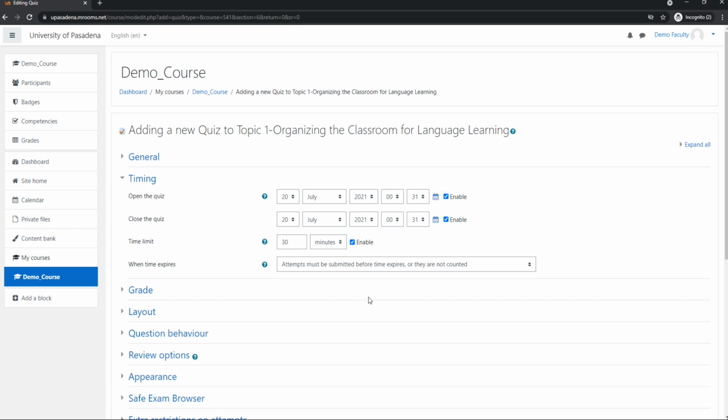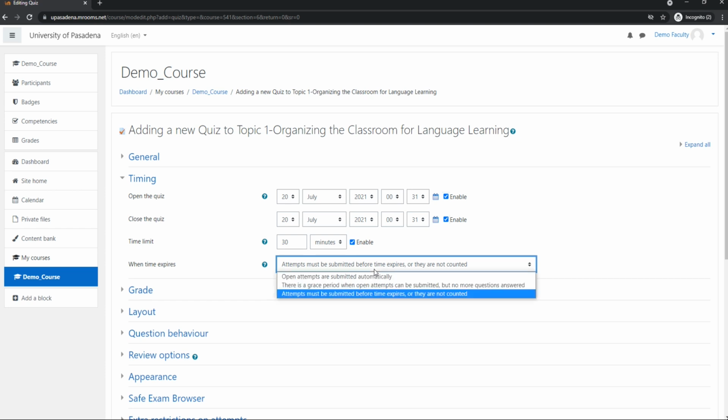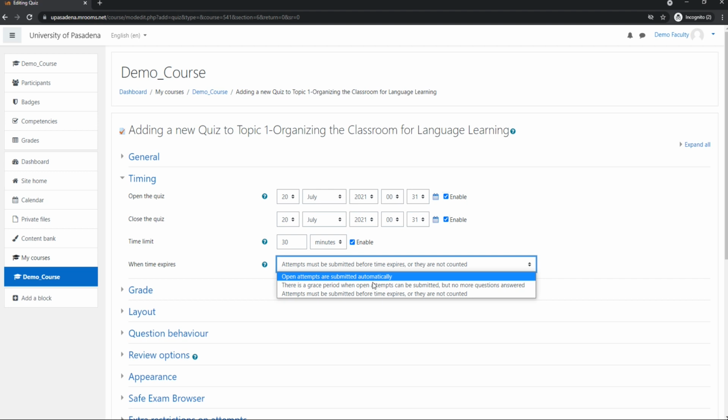Close the quiz on the drop-down menu. It picks a date to end the quiz and hide it from the students. This date should be after the date set to open the quiz. Time limit on the drop-down menu. Do you want your students to answer all the questions in 30 minutes? This option determines how long students have to complete the quiz.